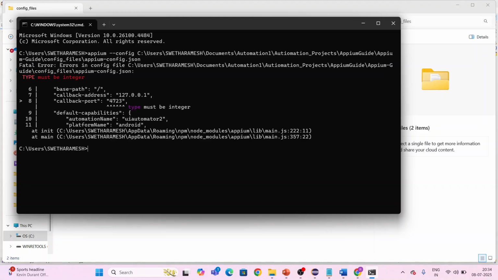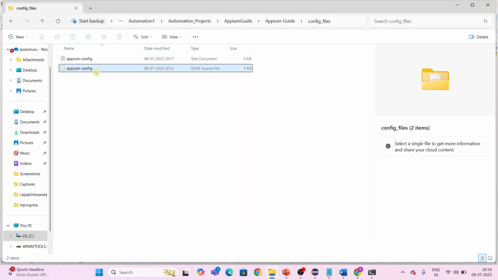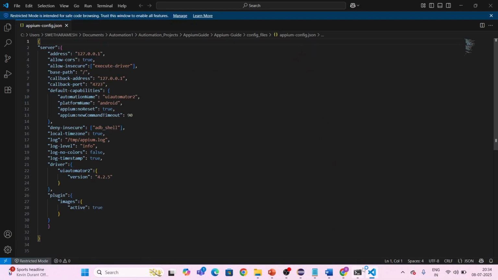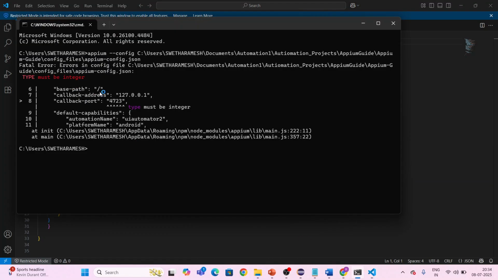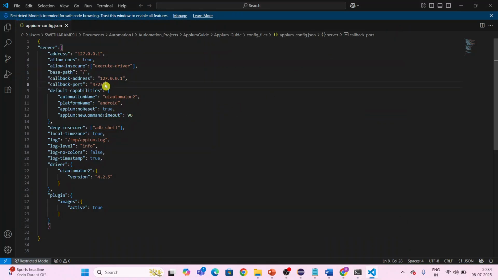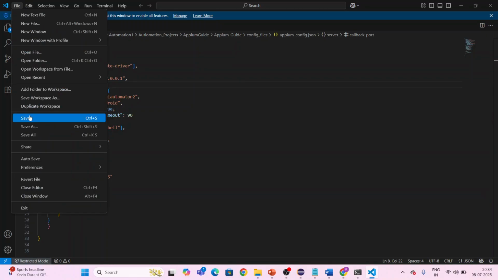Here it says some error is there. Must be integer. Come back here. So this is expected here. In the JSON file we have some problem. Open this one. If we see the error, what does the error say? It says base path callback must be integer. Yes, so here we have given a string. It is not a string. It is the one. Click on save.